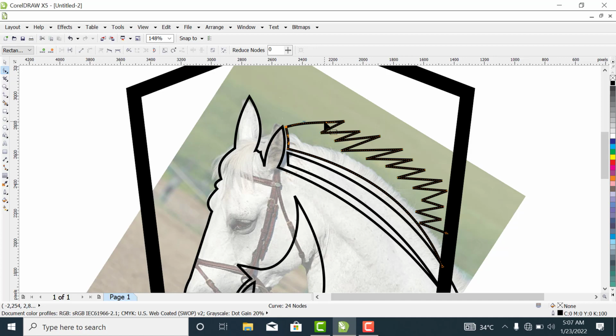Okay. That part is curved enough. Okay. I think I'm okay with that. So I can work on all of these parts. This part. This part.